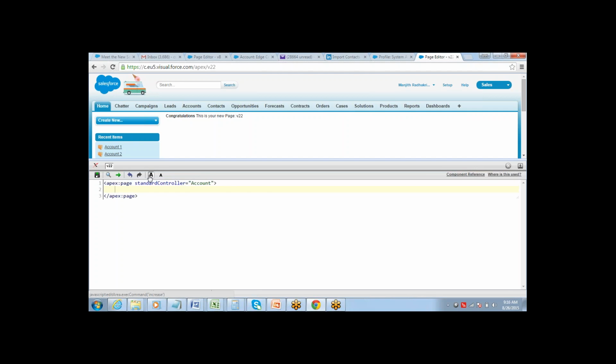Okay, so that part is fine. Now, in addition to whatever standard controller logics I use in this page, if I want some custom logics also to appear here, then what will I do? Then you need to define an extension, because you're already using a controller which is a standard controller. Extension is also an attribute, and this extension needs to be the class where you have defined the code.